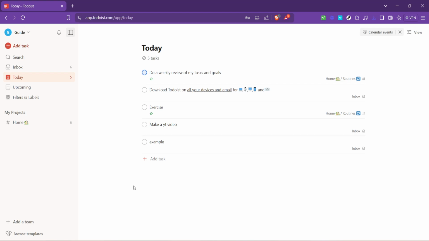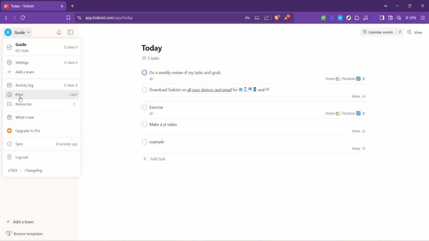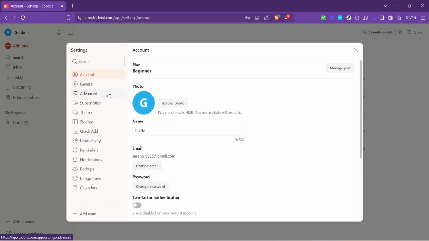Alright, now that we're on the Today page, let's personalize your Todoist experience. Click on your profile icon, which should take you to a drop-down menu where you'll find and select Settings. This area is the command center for customizing your Todoist account and ensuring it fits your workflow perfectly.